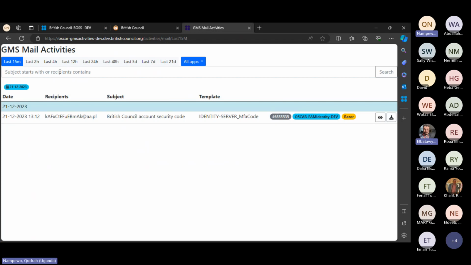You will only do this the first time. Next time when you log in, you will just log in. You will not need to do all of this. It will just be the first time on the device.